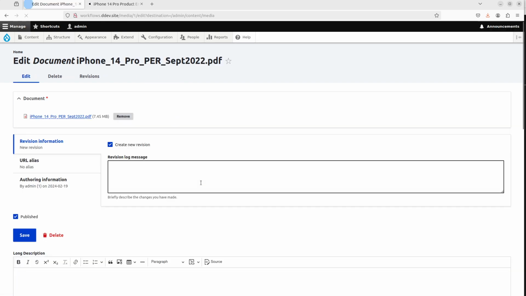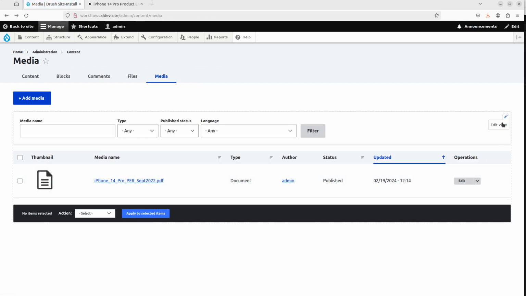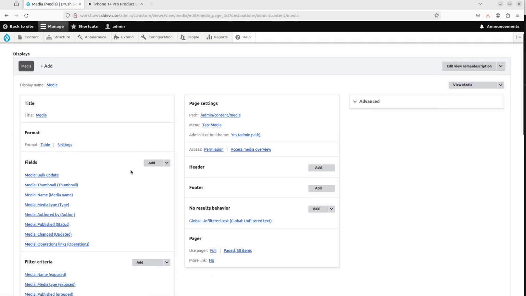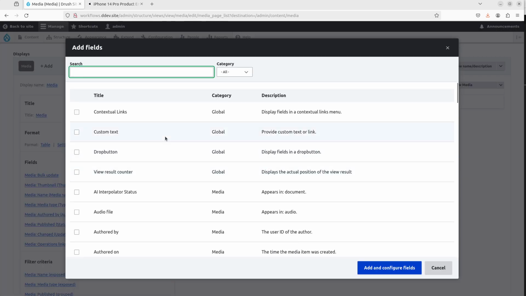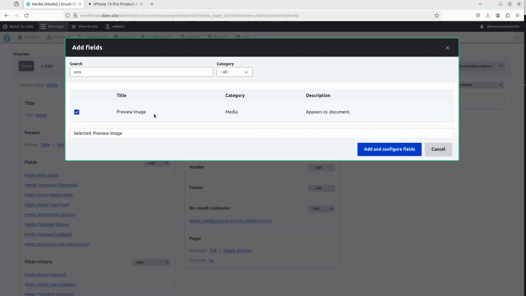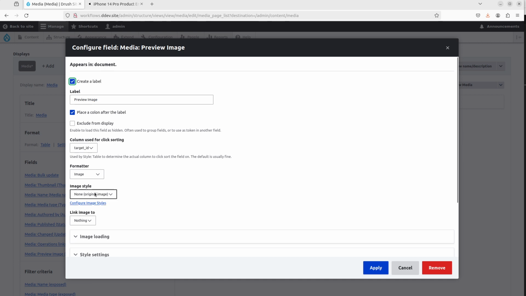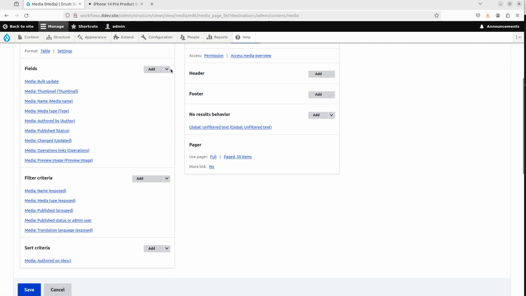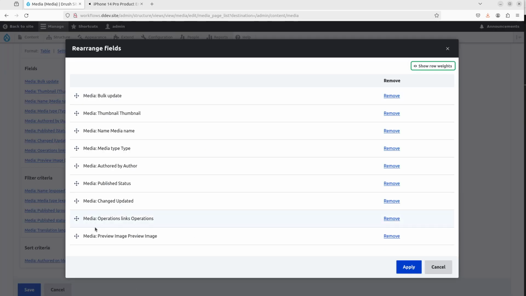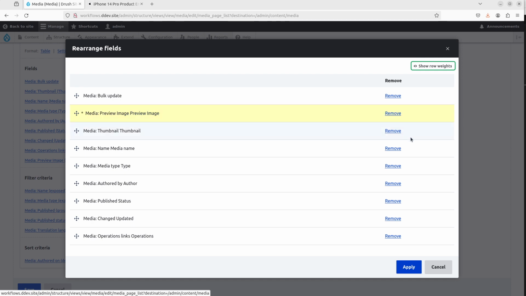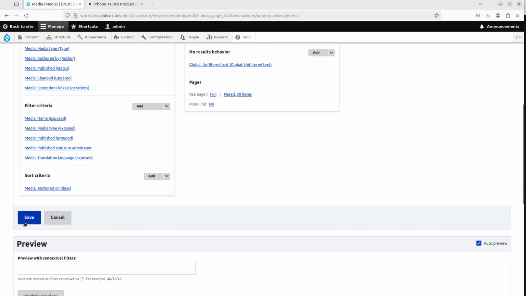I will do one funny thing here. I will just edit this view. We're not gonna take the built-in thumbnail, but the preview image. Let's do thumbnail here, link image to content. And we just rearrange this, put this instead of the thumbnail, apply, save.